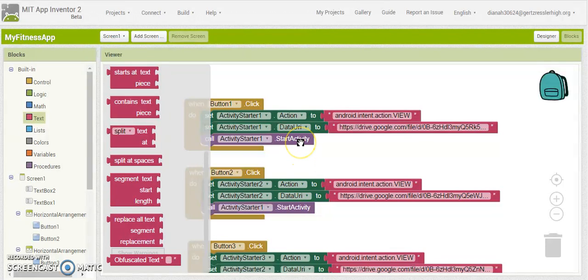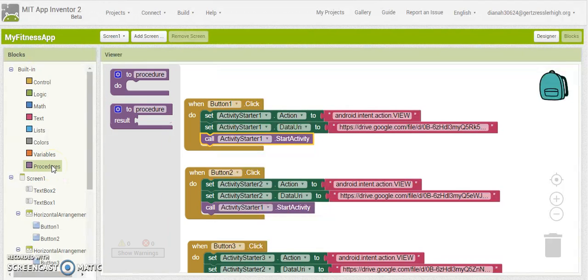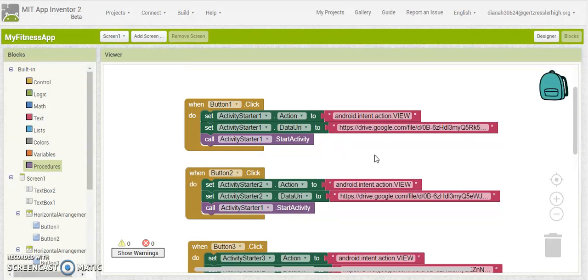Whenever someone clicks on that button, it will take them to a video of the exercise. However, in order for that to happen, we need 3 different lines of code that all work in unison.